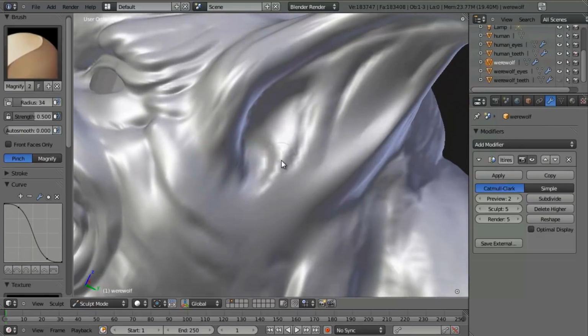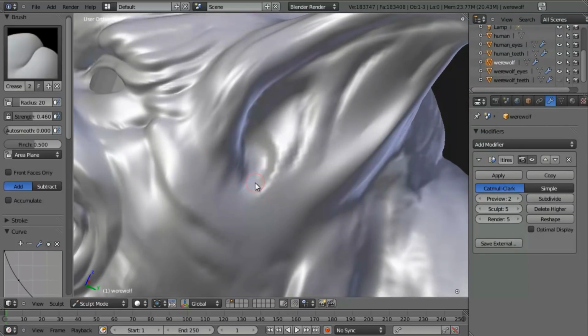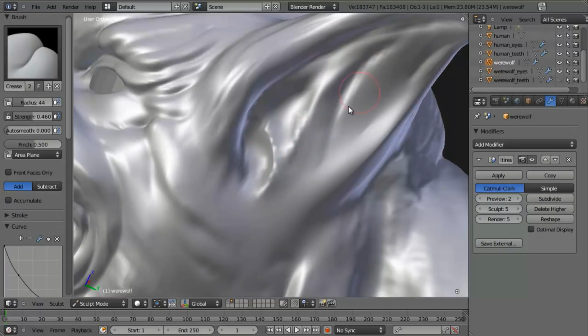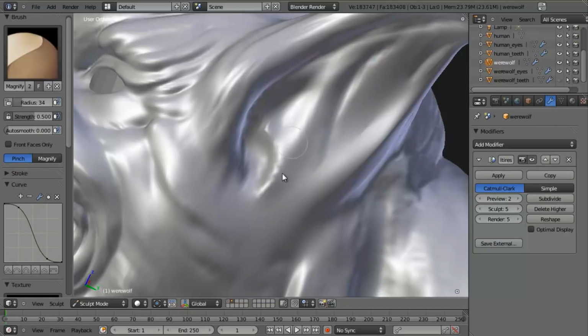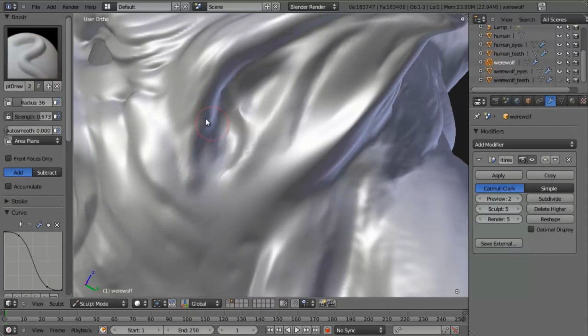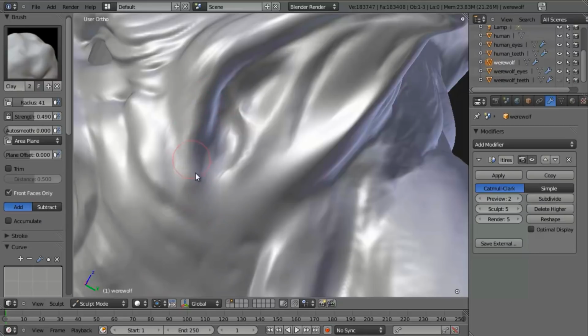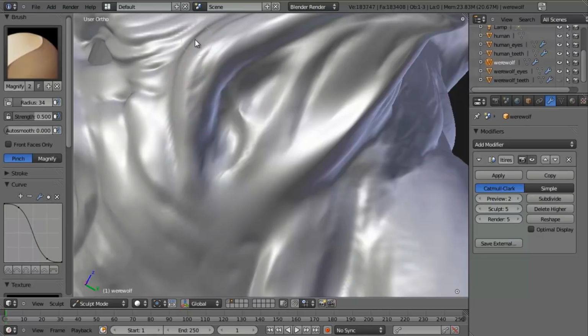Then I can go ahead and pinch this shape up. Using my crease brush, I can also enhance it a little bit. Take that in there. Pinch this up with my pinch brush. Make that nice and sharp. Make this nice and sharp.